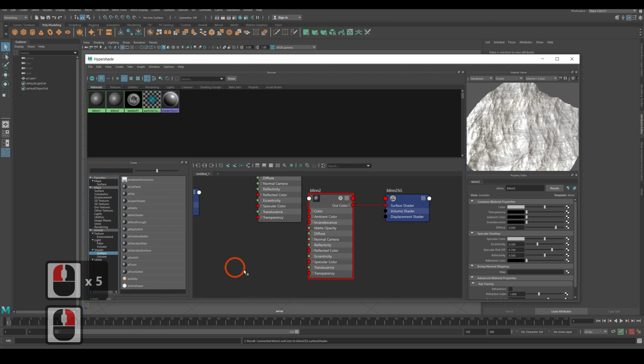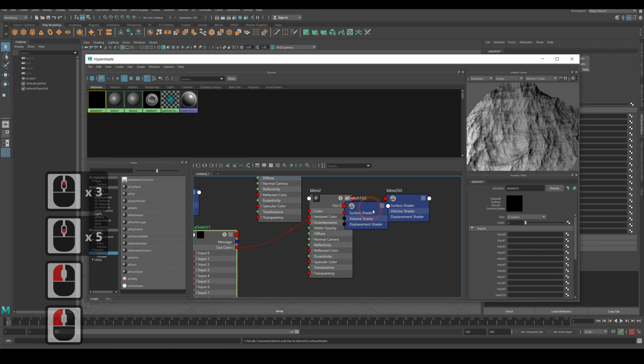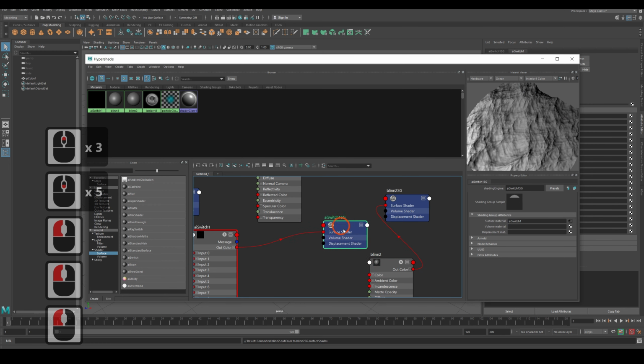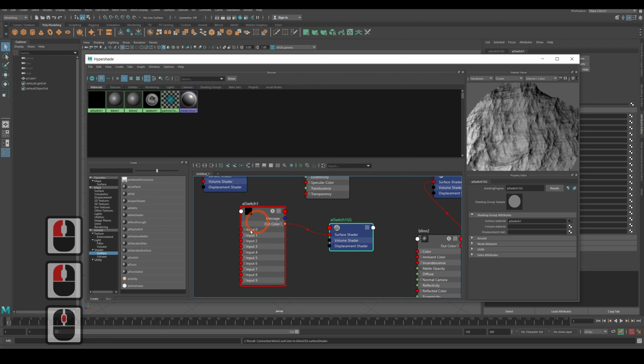How do I do it? Oh, I have to choose. Okay. I don't know, whichever. And here we have a specific Arnold shader. So this one is used to control inputs, control different shaders, I suppose, different materials.